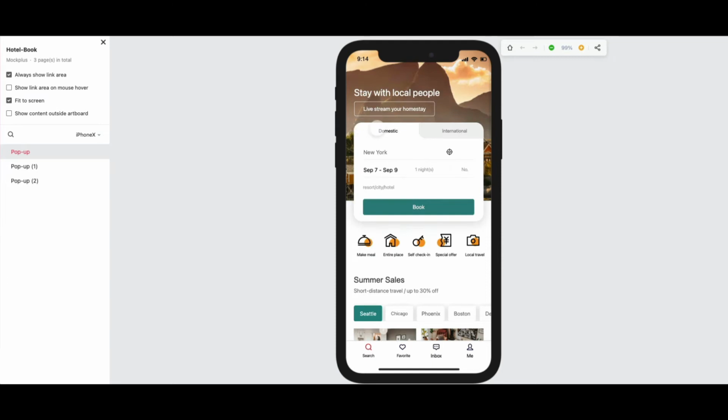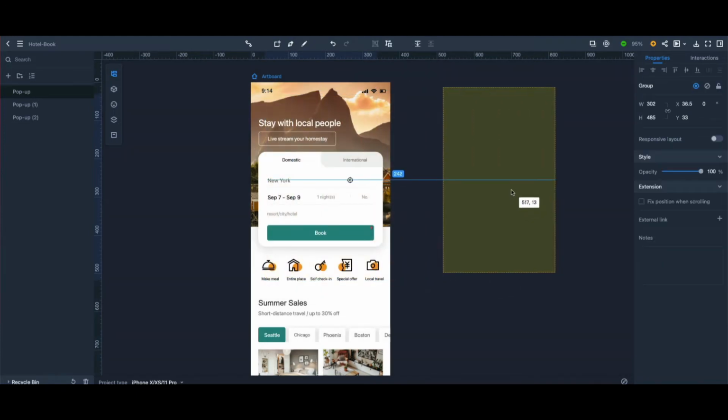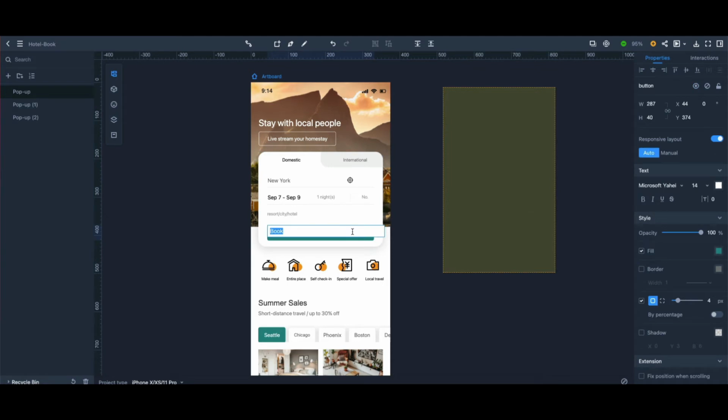This is simple, but there are a few problems. The pop-up window is placed on top of the main artboard, and it gets in the way of editing. If you need to edit anything underneath the pop-up, you need to move it away.